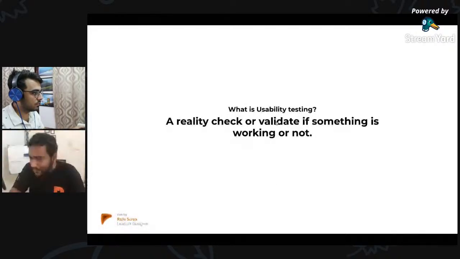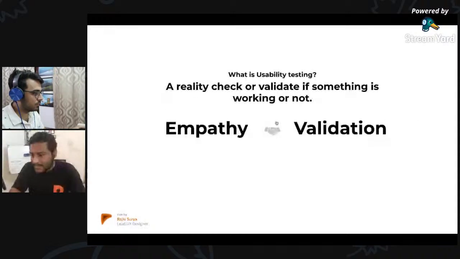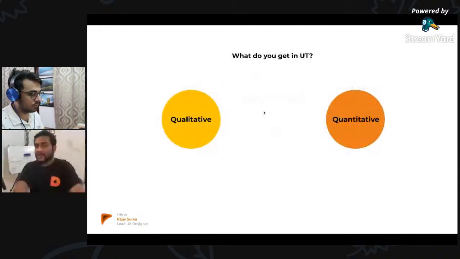While we are doing this, you are getting two things out of it. Basically, you're empathizing with your users and you are in their shoes when they are performing or using your solution. And the other thing is validation. Validation is the core reason why usability testing came into existence. Let's get into a little bit of detail.